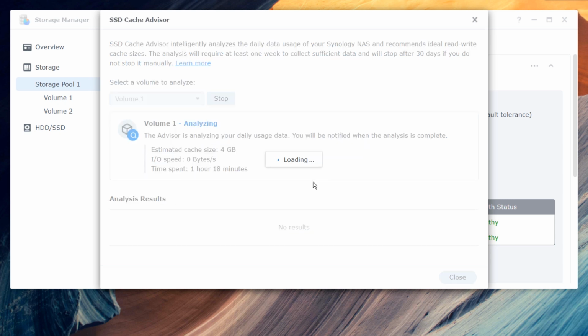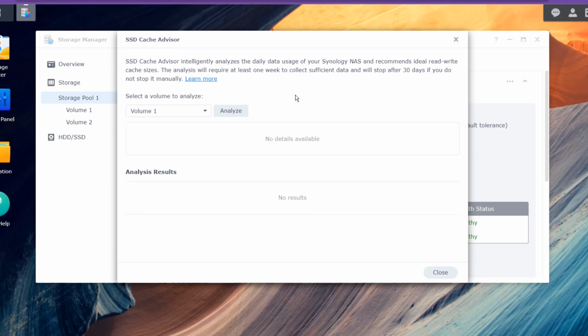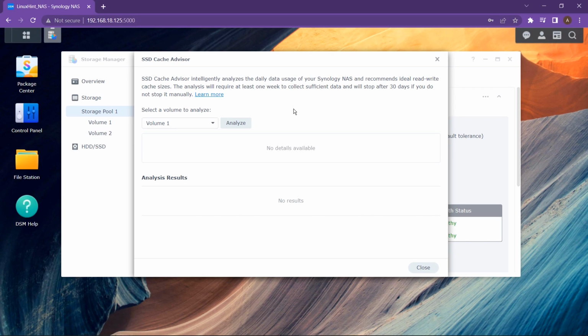Now I can create a new SSD cache depending upon the size that has been advised to me by the SSD cache advisor. Anyways, that sums up this video on how to set up SSD cache on your Synology NAS.